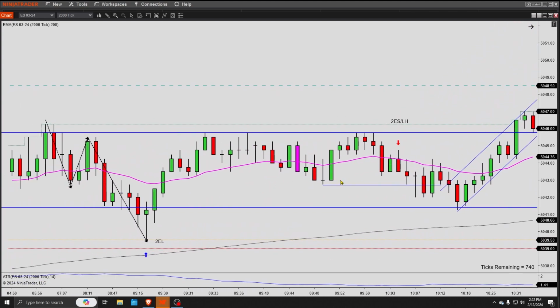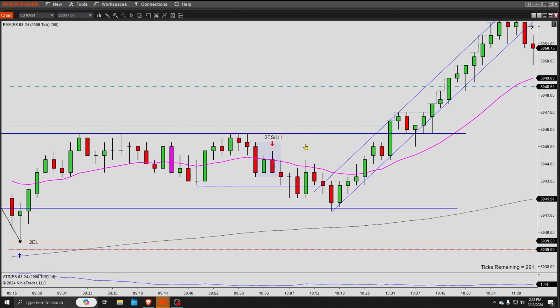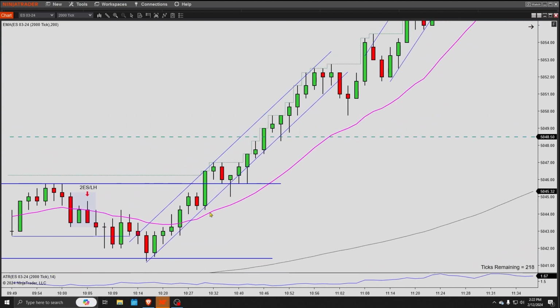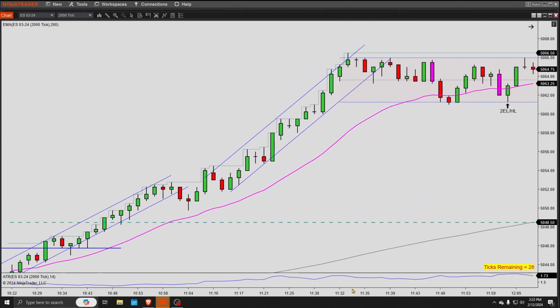Let me zoom in. You get a first entry short, pulls back, second entry short. You have a hoagie and a lower high as well. So that's what that one is, as you can clearly see. First entry short, pulls back, makes a lower high, second entry short. Then it just takes off, and unfortunately, there's just nowhere to get in here.